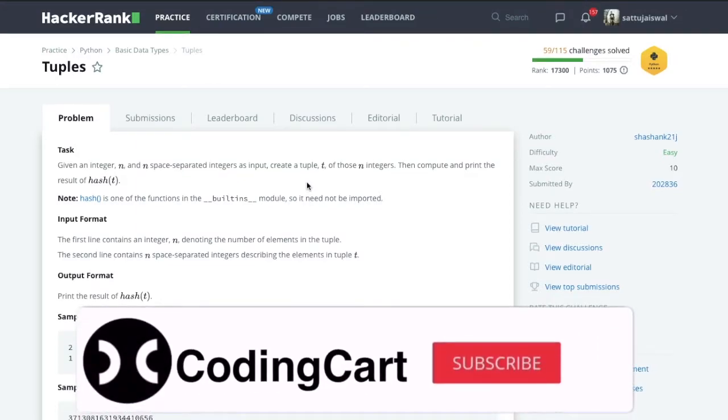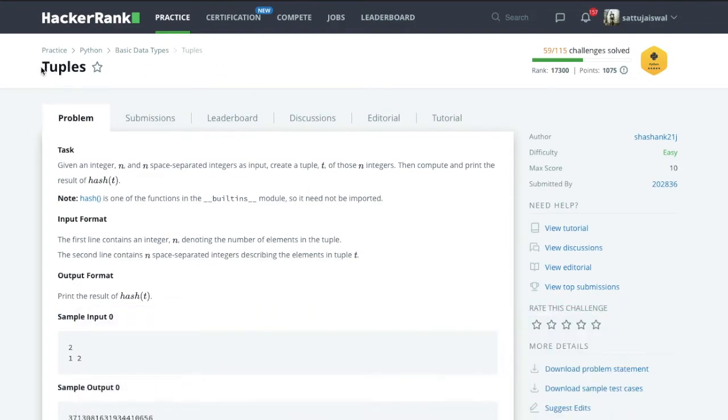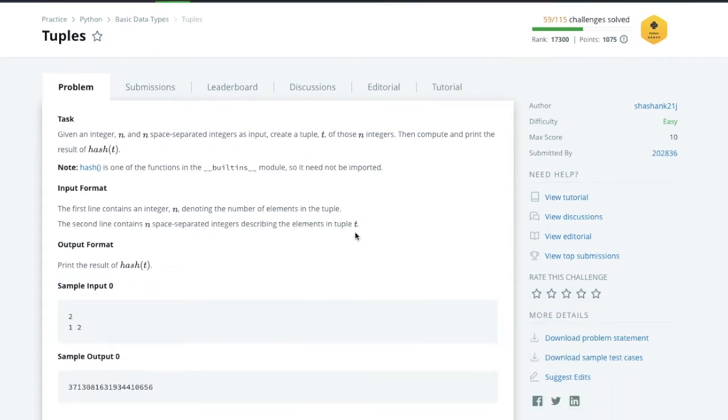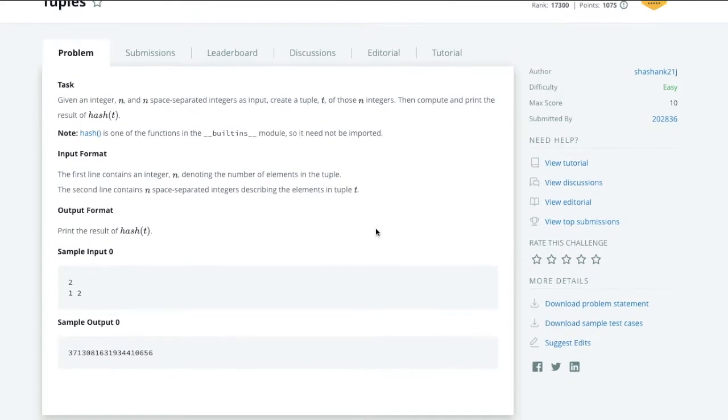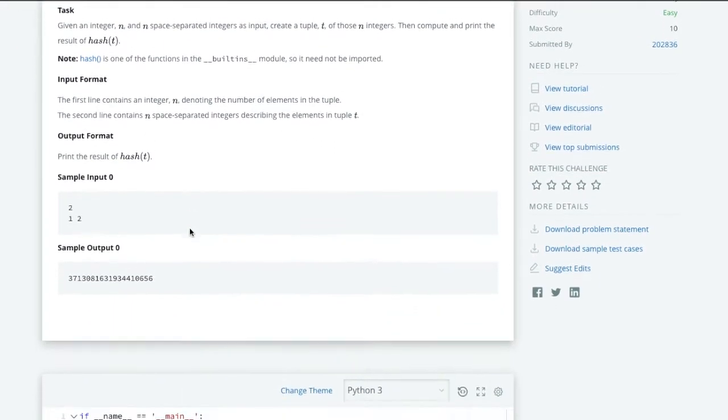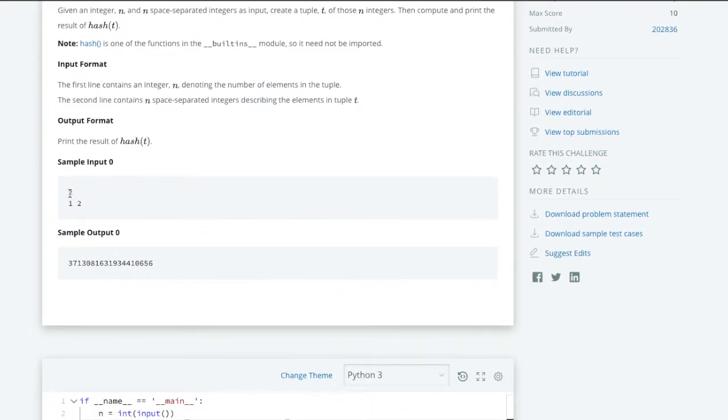So in this session we are going to solve one HackerRank problem from the topic basic data types, and you can see the problem name is tuples. So in this problem what we have to do here is we have to keep n values in a tuple and we have to simply print the hash value of that tuple. For example, here n equal to 2 means we have to keep two values in a tuple. The values are suppose 1 and 2. Then we have to simply print the hash value of that tuple.